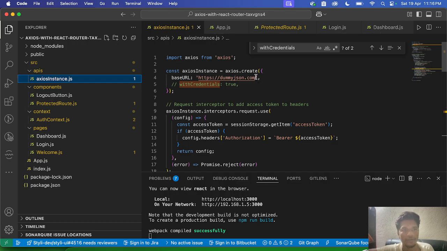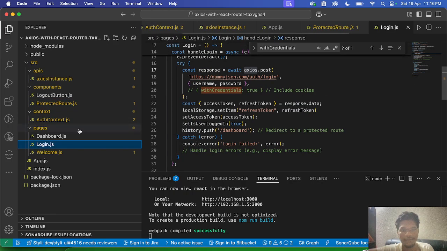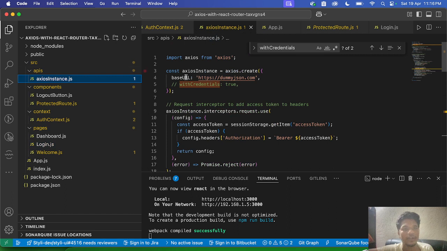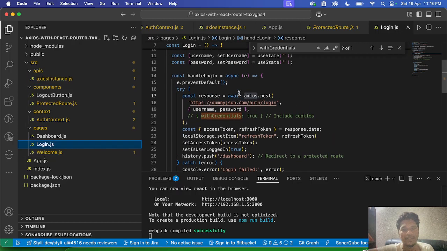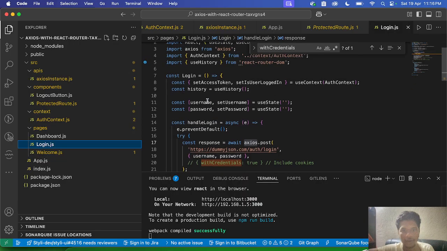So what happens here is I have created a base URL, dummyjson. Let me just come back here. I should have used this one only. I think there is a reason for this. I need a new Axios instance. I created the new Axios instance because I need to, yeah, I will tell you in the future.